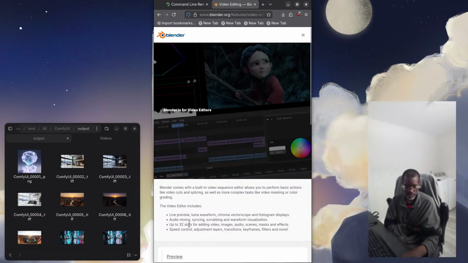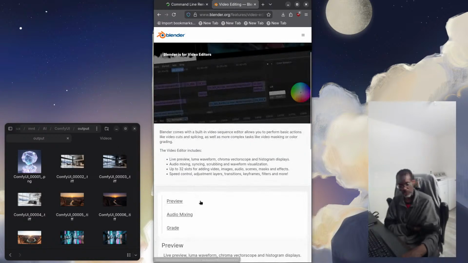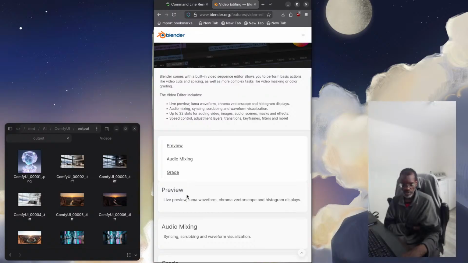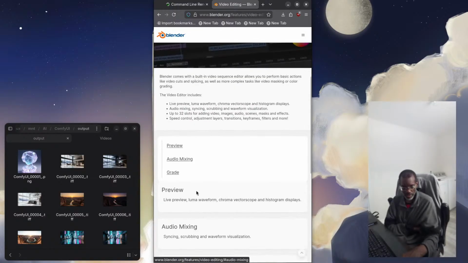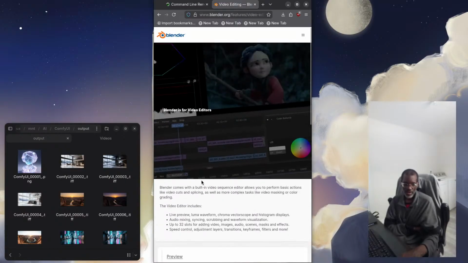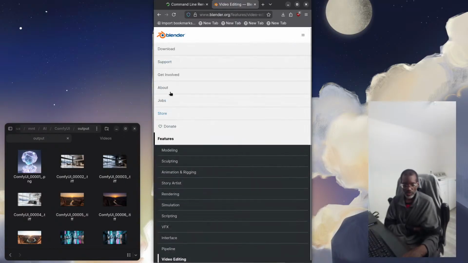Yeah, you guys can see. I'm not going to read all of it, but you guys can see all that as well. Audio mixing, grading, preview. Right. So the documentation seems to be a little bit lacking here, but yeah, you can do all of that. And now let's go to the download page.